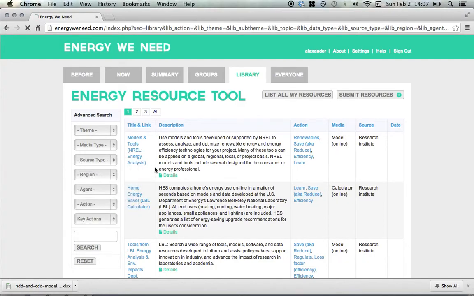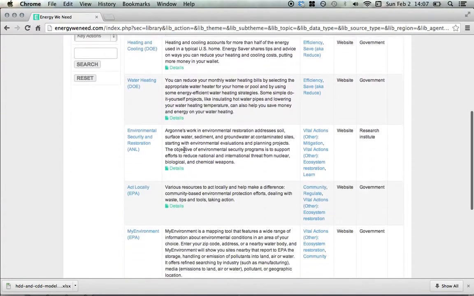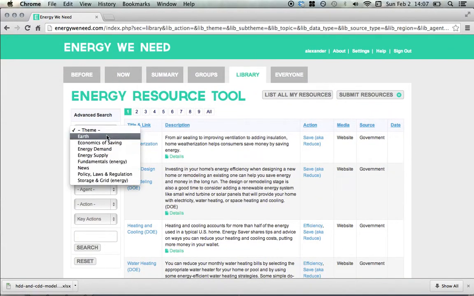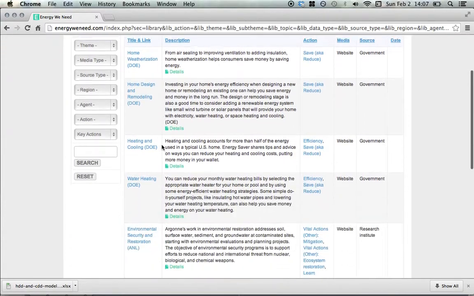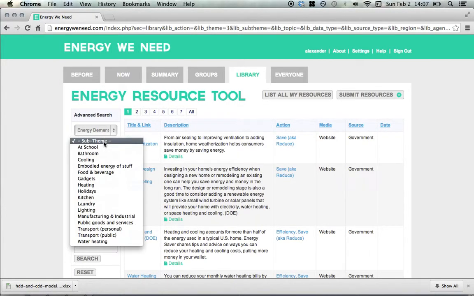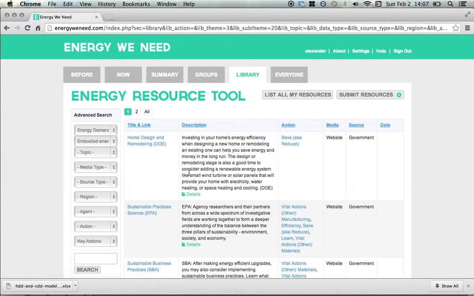Number 2, I'm going to say, is key actions. Here are the key actions that we can all undertake to reduce our load and impact on the environment. We can further filter it by these themes, so we can get more specific as they're theme related. For example, if we wanted to get some information on things we can do inside embodied energy of stuff, it starts getting a bit more specific.